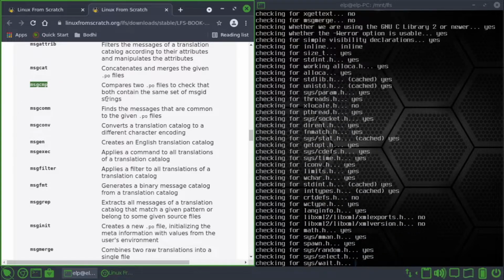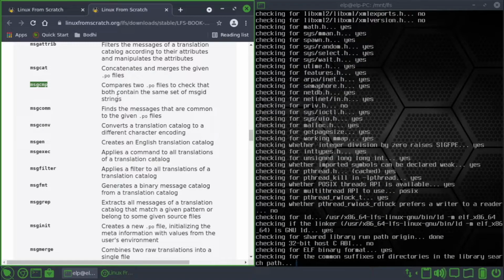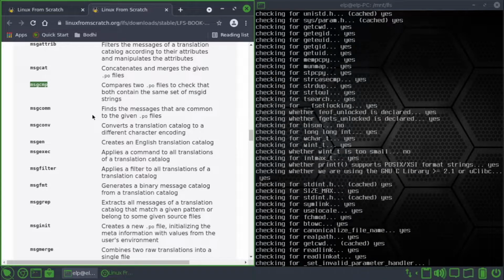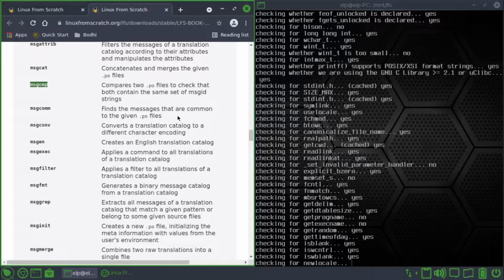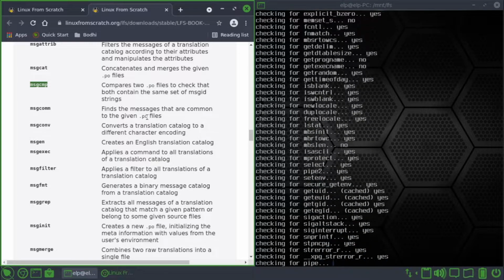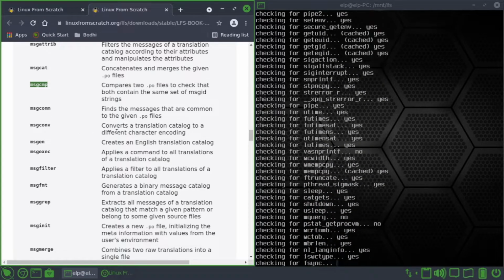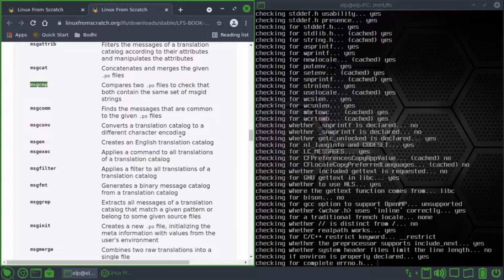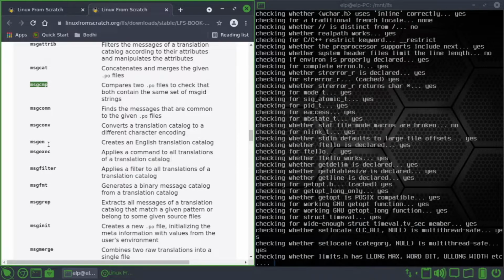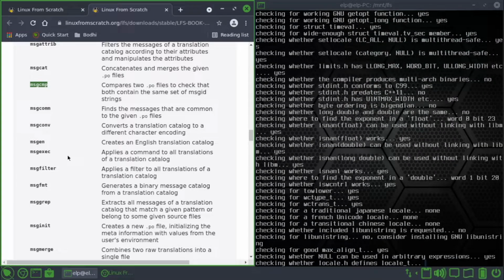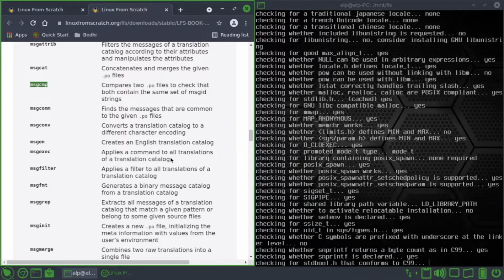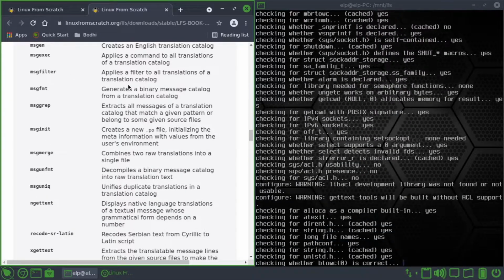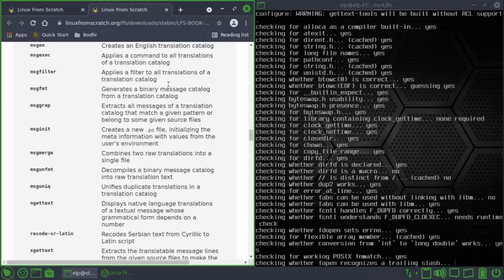msgcmp, I think, compares two .po files to check that both contain the same set of message ID strings. msgcomm finds the messages that are common to the given .po files. msgconv converts a translation catalog to a different character coding. msgen creates an English translation catalog. msgexec applies a command to all translations of a translation catalog. msgfilter applies a filter to all translations of a translation catalog.